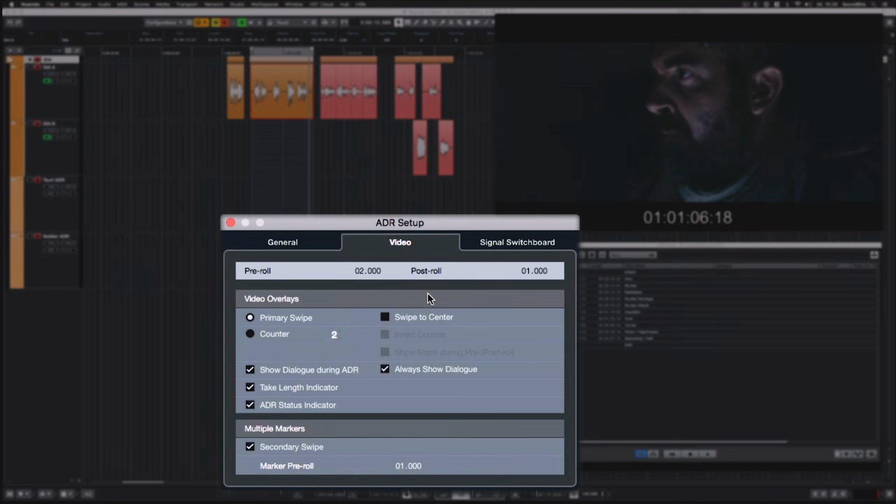In the Video tab, you can configure video overlays, like a swipe or counter for pre-roll, to show the dialog if provided in the corresponding marker, activate the take length and ADR status indicator, and set up a secondary swipe with independent pre-roll.